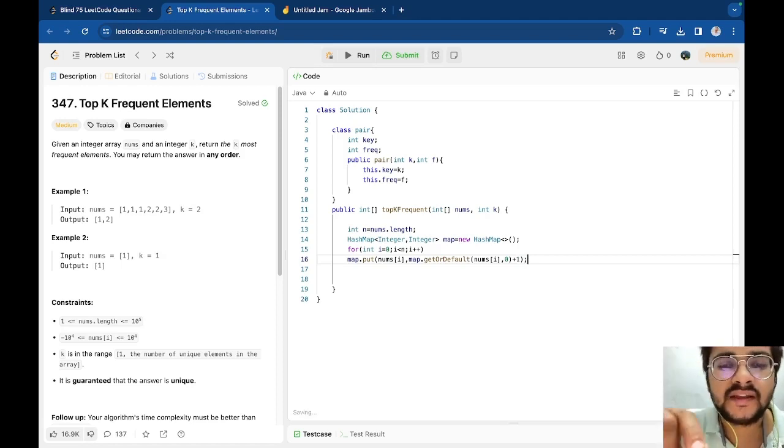Suppose nums[i] is already present in the map, then it will get that value from the map, and it will plus 1. If it is not present, then it will default that value as 0, and then it will plus 1, right? Now we have done this.